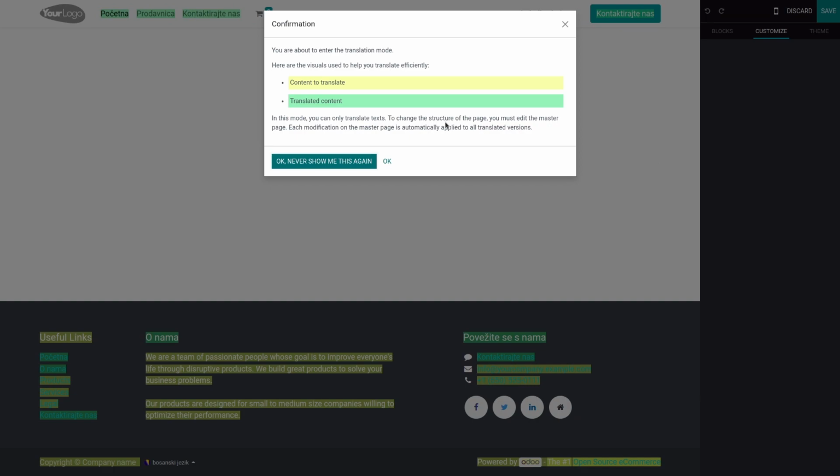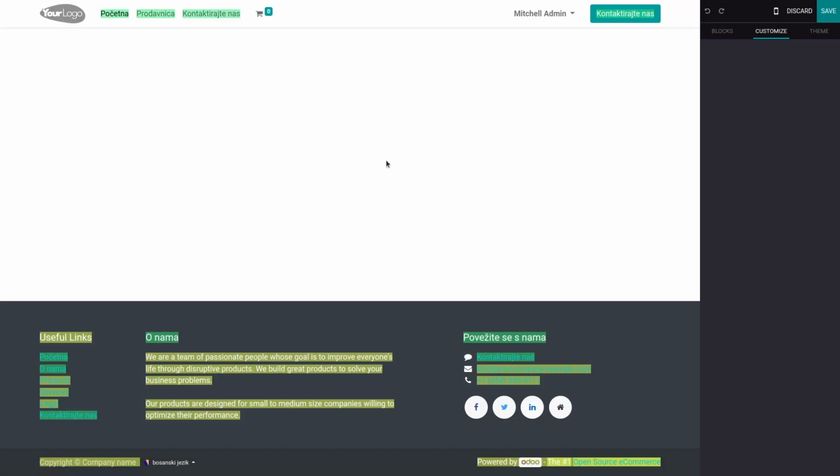And when you click on translate, it shows you a pop-up where the yellow indicates the content to translate and the green indicates the content that is translated. Let me click on OK, and you can see the yellow and green. So green indicates the translated content and yellow indicates the content to be translated.